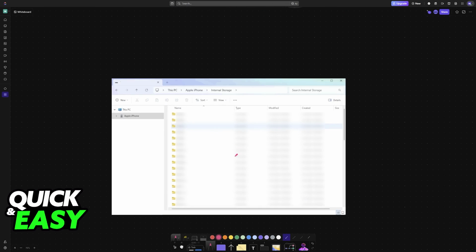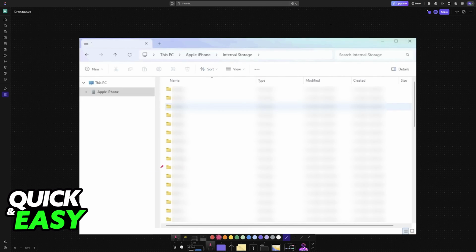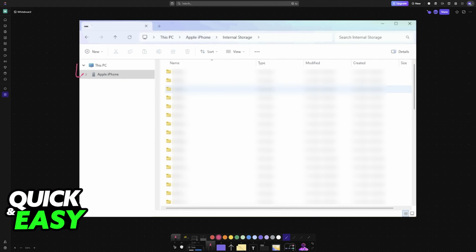As long as you allow the connection, when you open File Explorer on a Windows laptop, for example, you will see under This PC the Apple iPhone that you connected. When you open the internal storage, you will have a lot of folders including all of your files. So now you can transfer them back and forth between your PC.